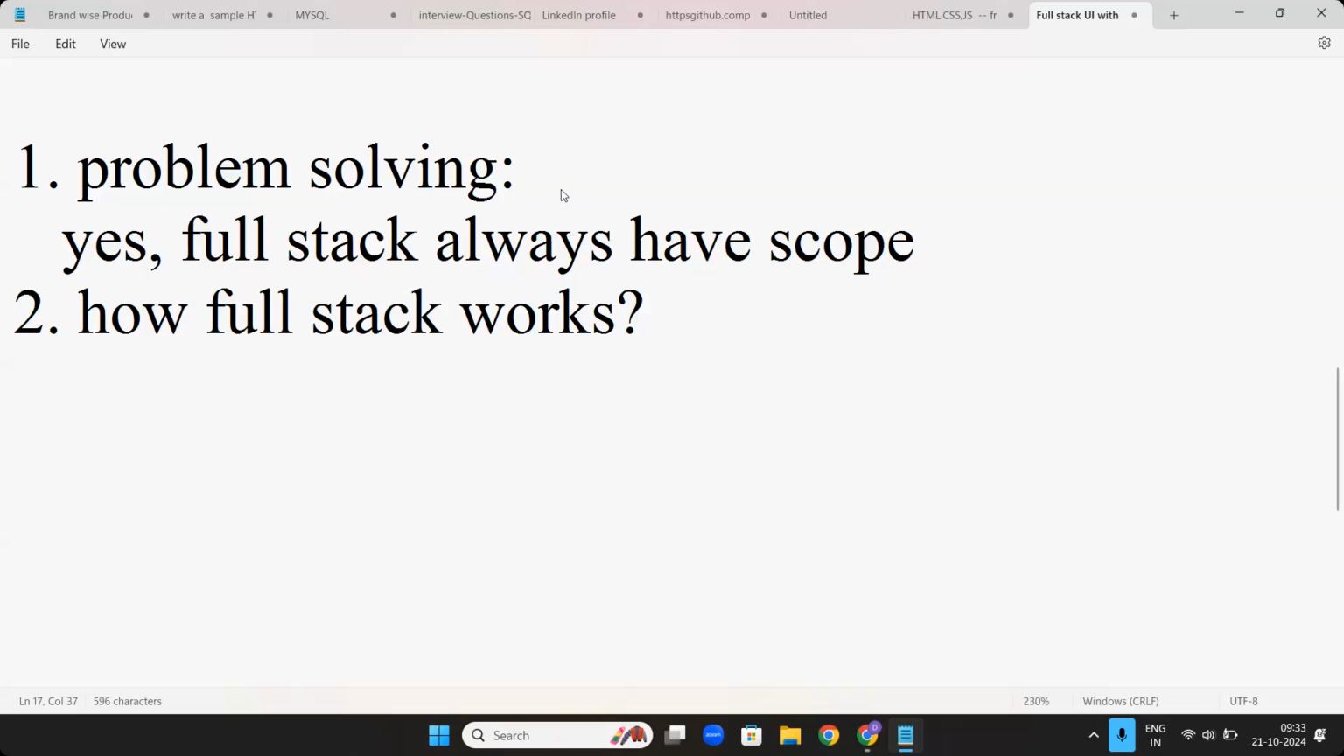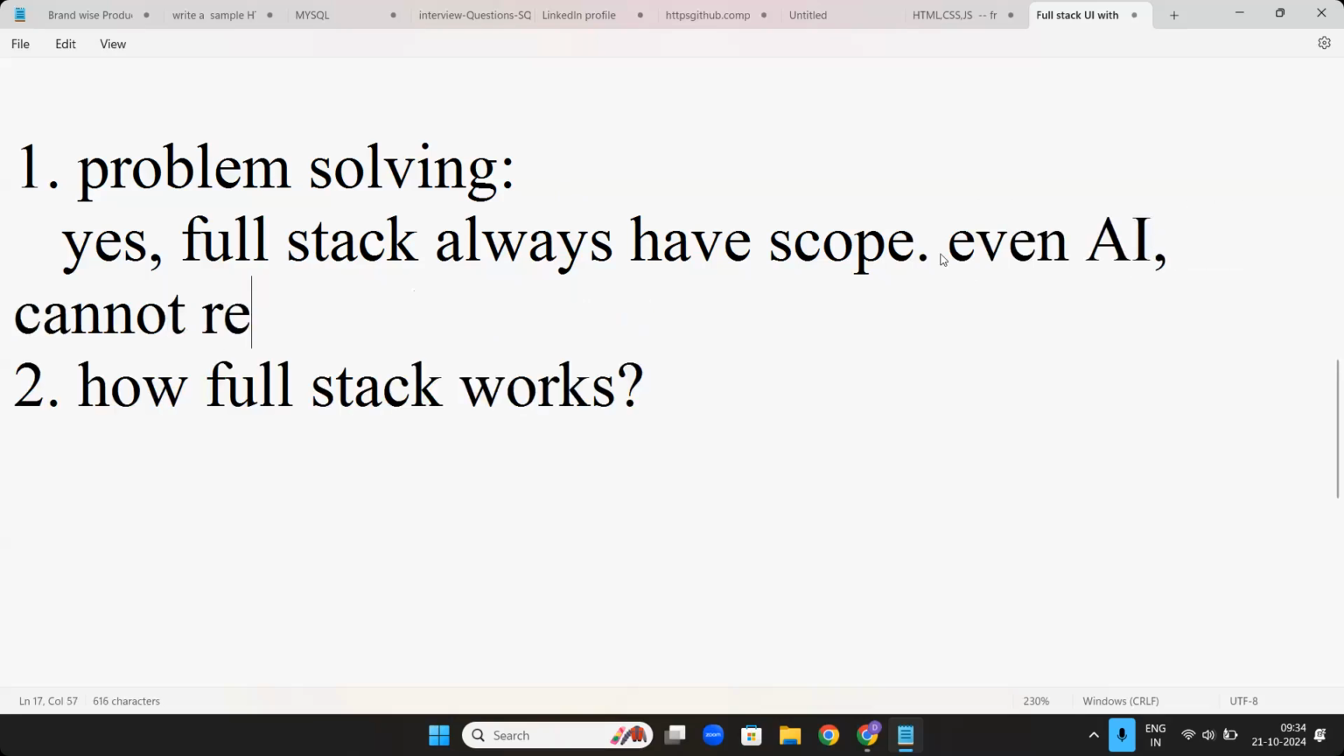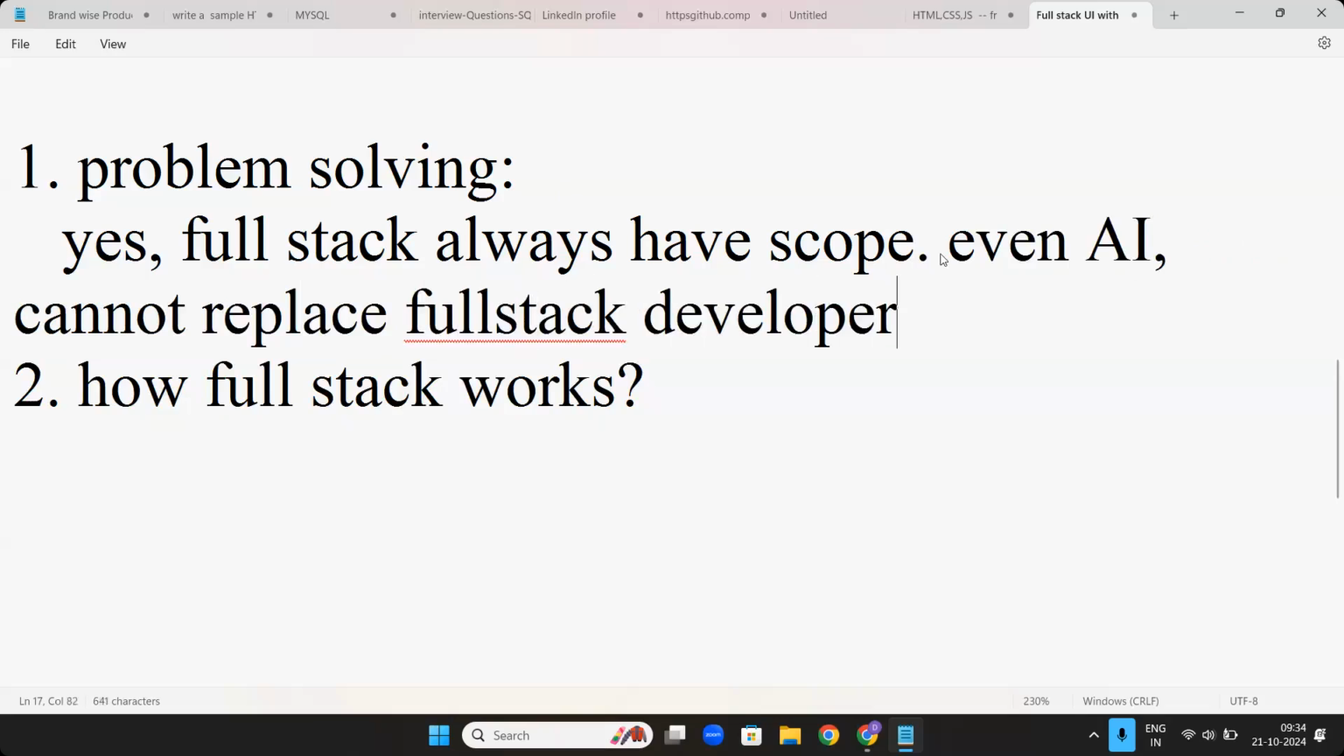From starting to ending, AI cannot make a complete full stack because it comes with so many dependencies. In future, I will explain what full stack is in this class itself. Then you will understand it. So even though AI is there, AI cannot replace full stack developers.